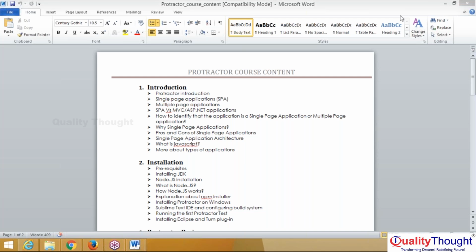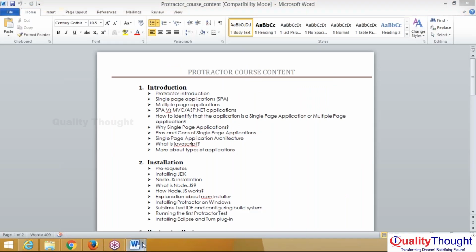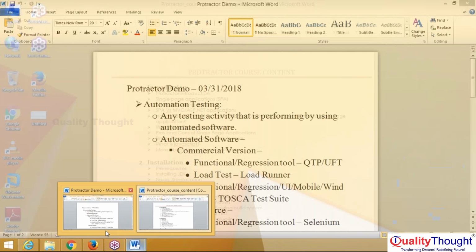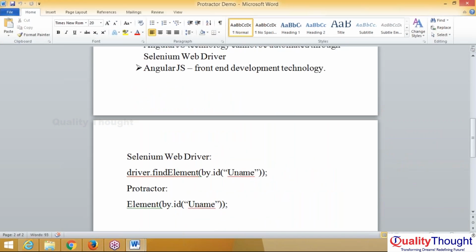So let us start. What Sudhir said is 100% right. So Protractor is going to be used to automate AngularJS applications.